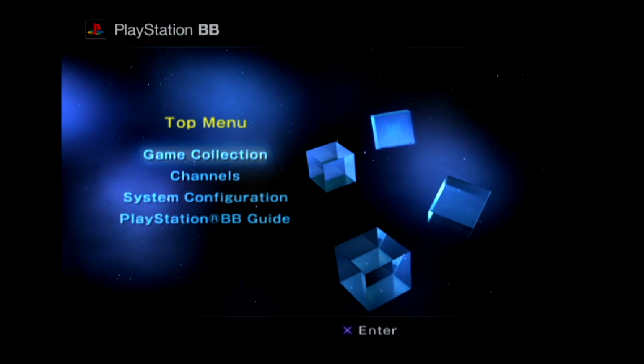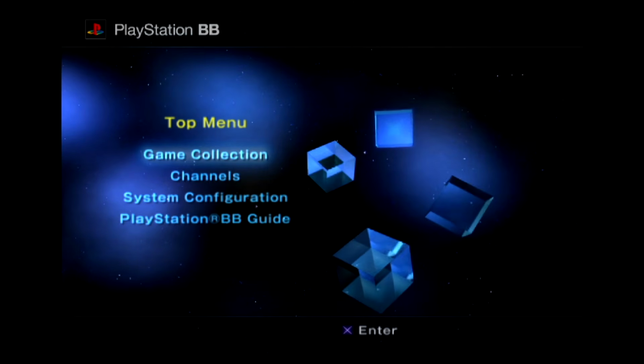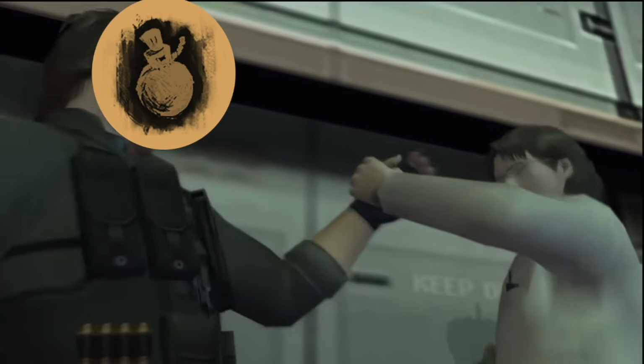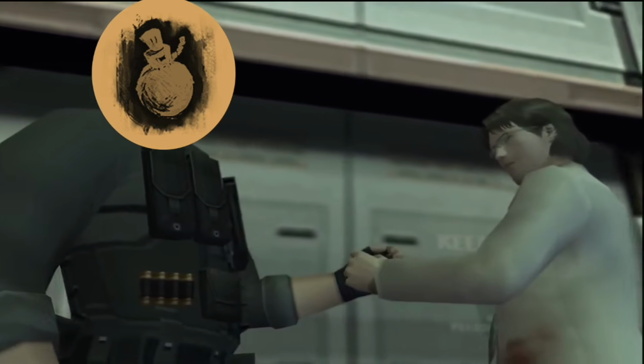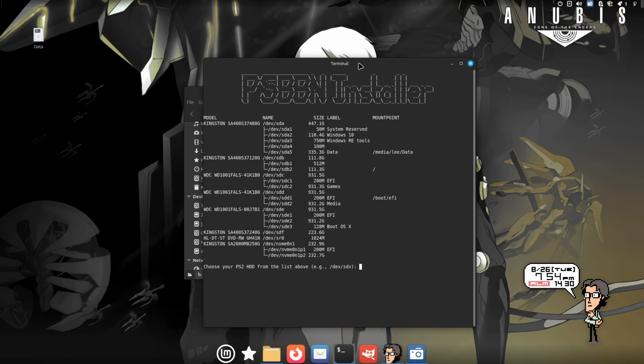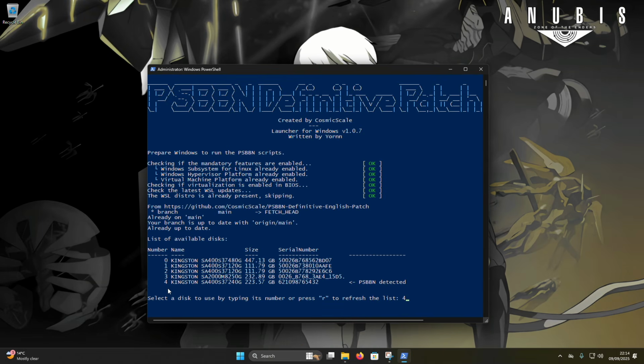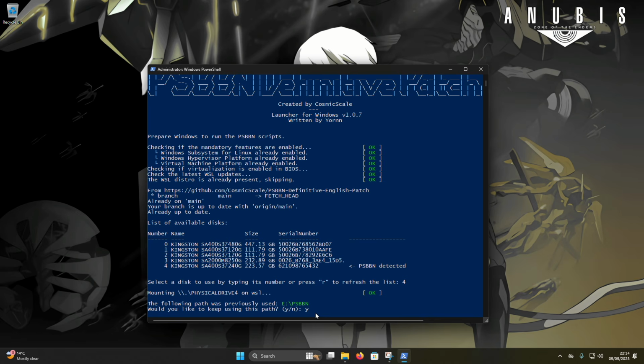Today I'm introducing something new for all the Windows users out there. In collaboration with Yawn, I'm bringing you the PSBBN launcher for Windows. The PSBBN Definitive Patch requires Linux. Dealing with Linux or the Microsoft subsystem for Linux was daunting for some Windows users. The PSBBN launcher for Windows simplifies the process for Windows users.